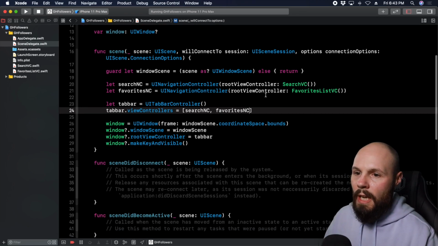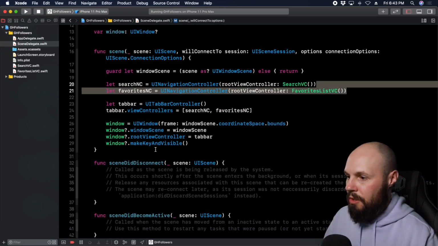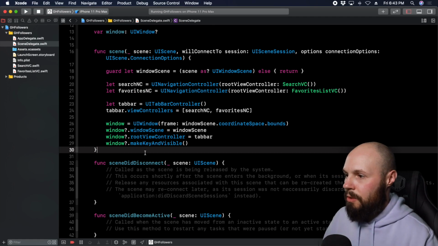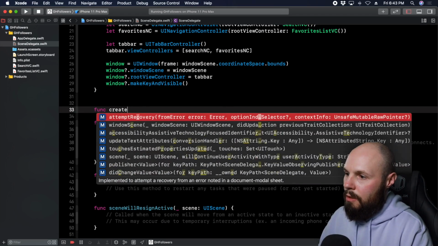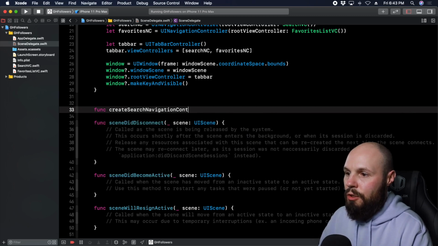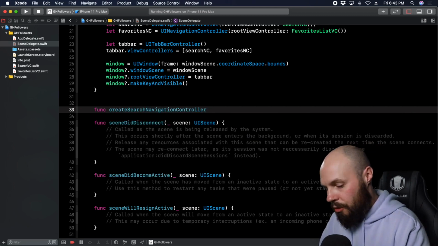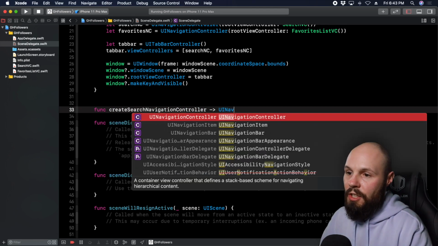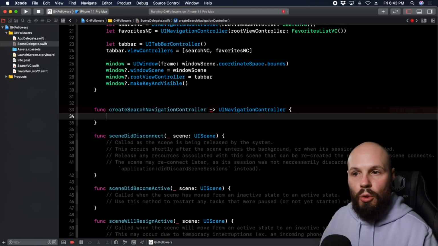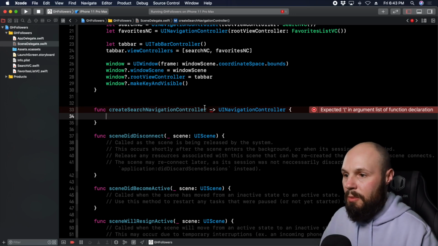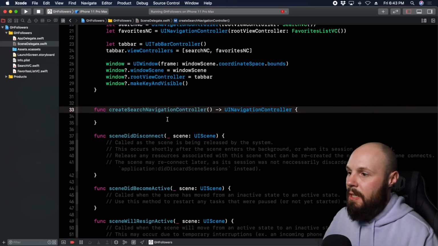So we know we're going to have to create our view controllers here. I actually like to separate this out. We'll scroll up here into a function. So func createSearchNavigationController, and this is going to return a UINavigationController. We're going to return this navigation controller with the search VC in it. Oops, I forgot the parentheses there.